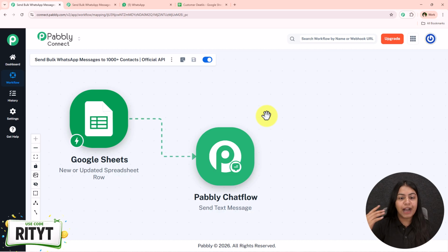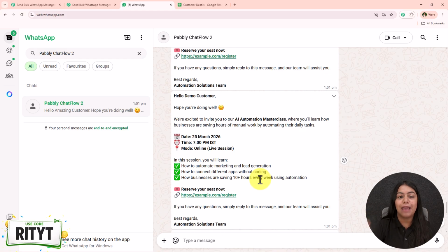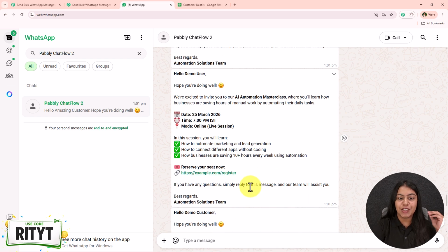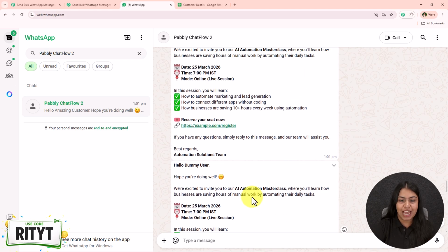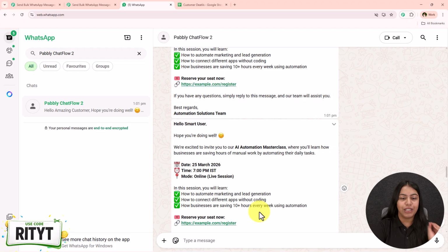So if you're running marketing campaigns, webinars, events or even an edu-tech business, sending WhatsApp messages one by one can be extremely time consuming and painful. But with this automation, you can send personalized WhatsApp messages to hundreds or even thousands of contacts automatically in just a few seconds, a few minutes and without getting blocked.